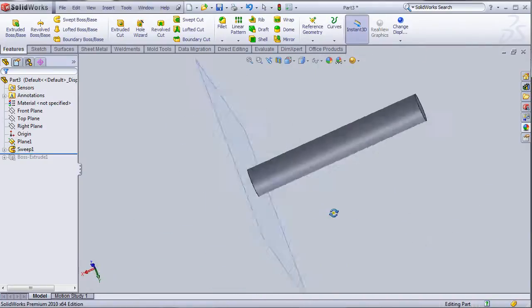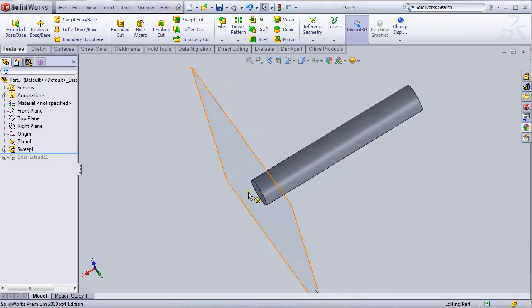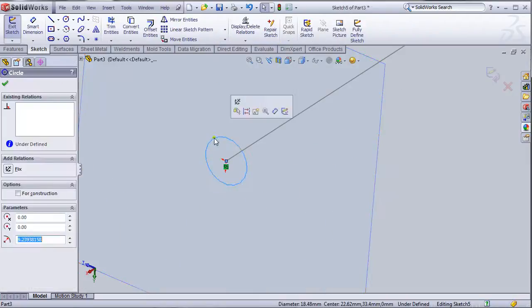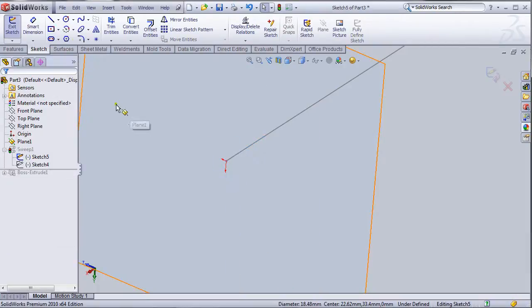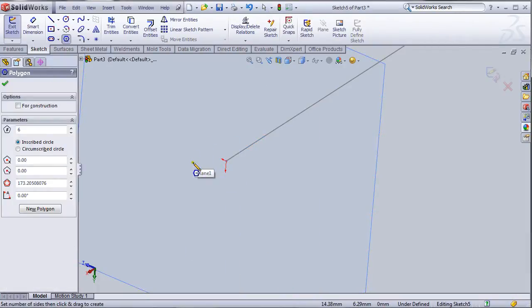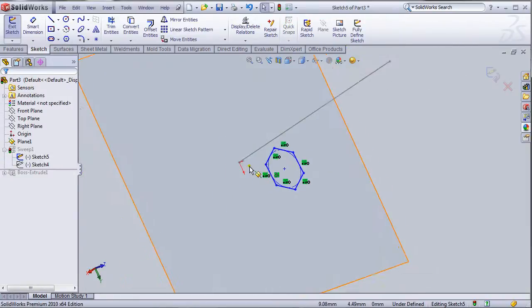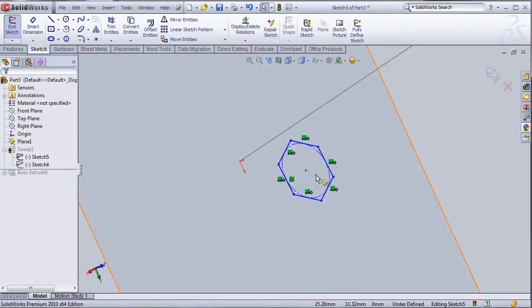So that's one way to create a sweep. It doesn't have to be a circle all the time. We can always go back to sketch, edit the sketch. I'm just gonna go and delete this sketch real quick, and this time I'm gonna go make a hexagon. Remember, I'm making it away from the origin so I don't create any relationship that I really don't want.